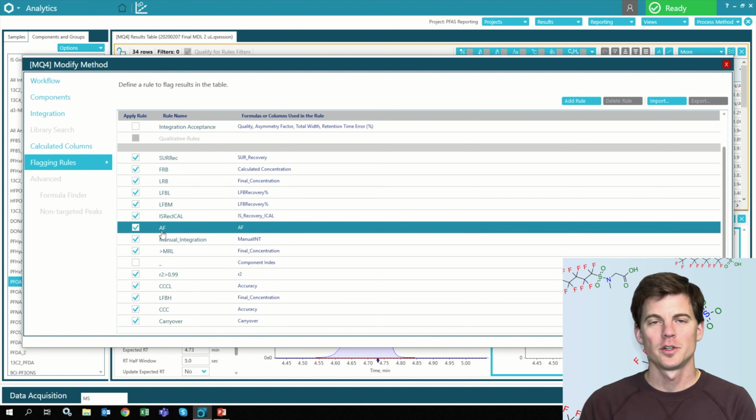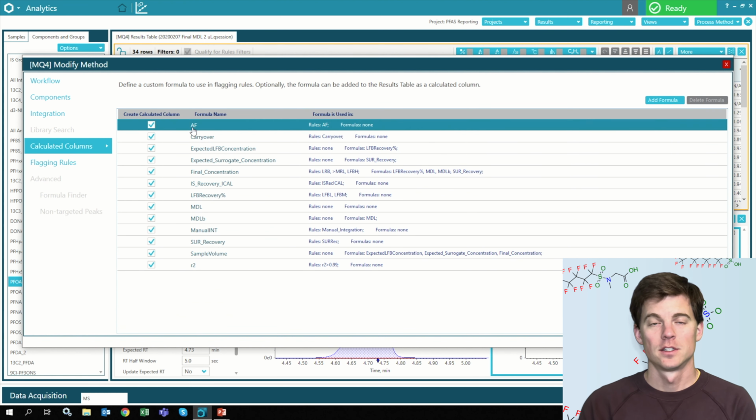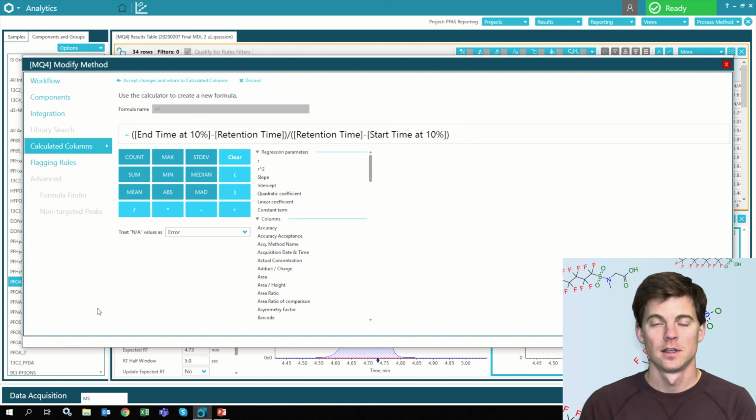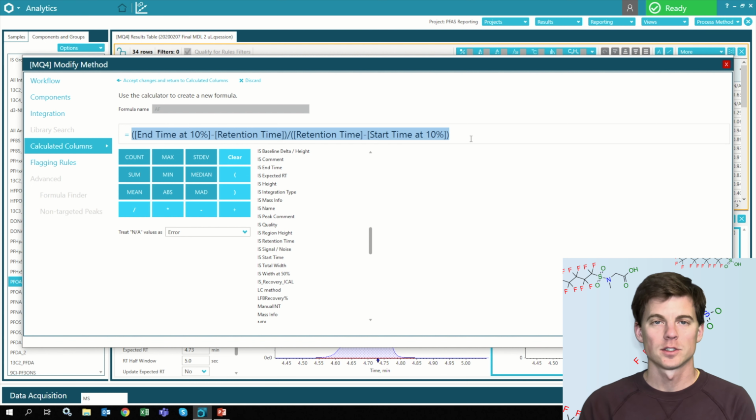And for some of these flagging rules, we have accompanying custom columns. Things like the asymmetry factor, we might actually need to do a custom calculation to make sure that we're calculating it exactly like 537 says. So here's an example of a custom calculation for asymmetry factor. It's the right half of the peak divided by the left half of the peak. And it's really easy to build these. What we're doing is using any column that's already in the software or any custom column you've already made and just applying math to it to come up with a new value.